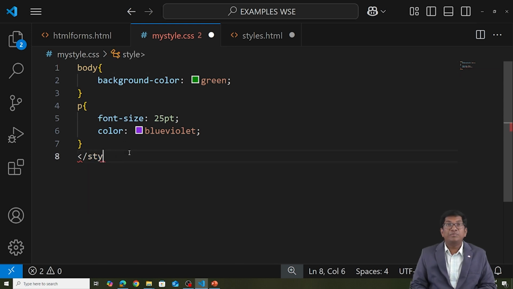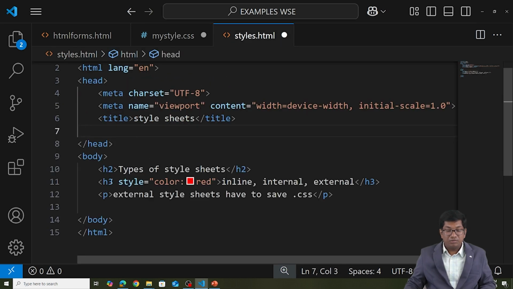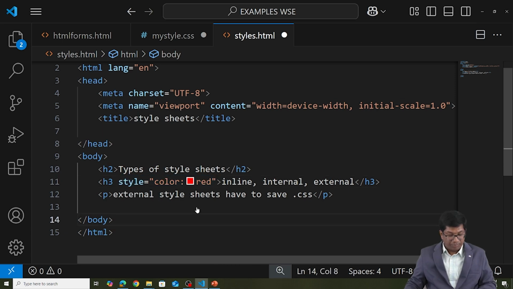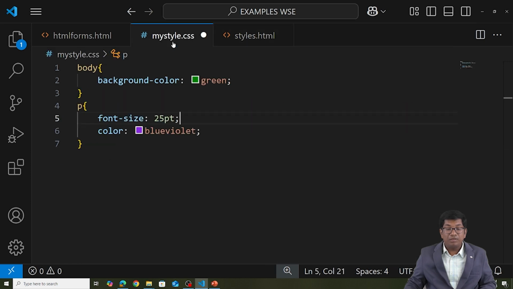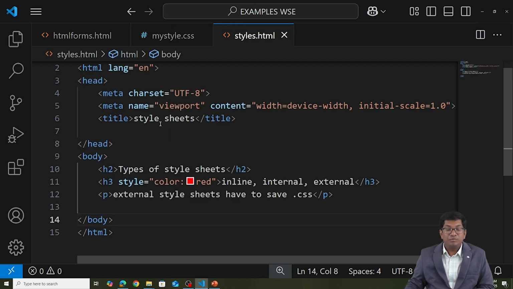Here we are discussing the types of CSS: inline, internal, and external. Here it is the external style sheet. We gave the body background color green and the font size here. If you want to change this, we remove this also. For H3 also you can assign the external style sheet. Otherwise, save the file. Observe here, you did not use any HTML tags in external style sheets. This is the way we create an external CSS file.